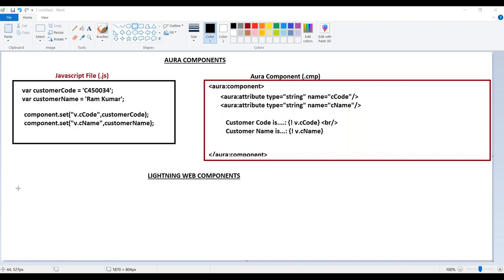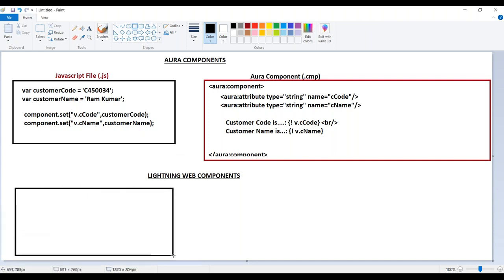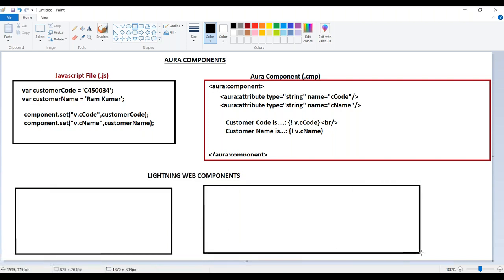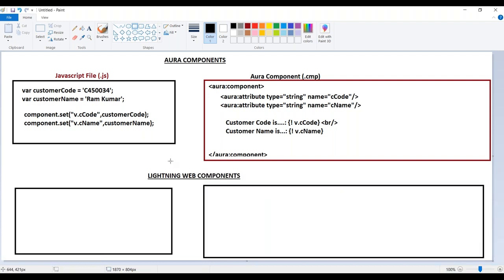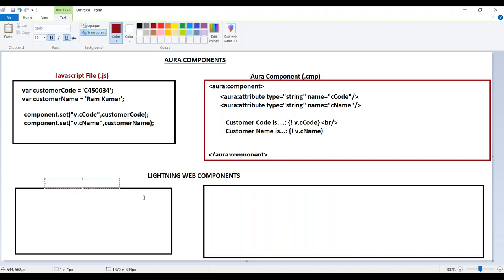I'm having a JavaScript file, and I have my Lightning Web component. Then how can we do that here? Now let's see. As part of my Lightning Web component, this is the JavaScript file. For example, it is having show message.